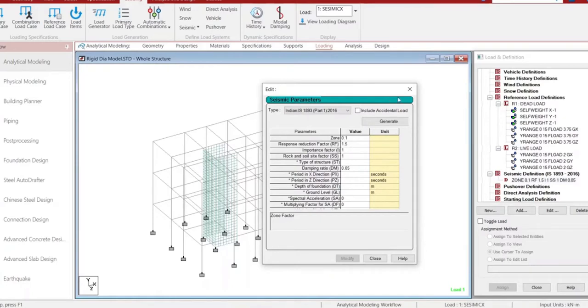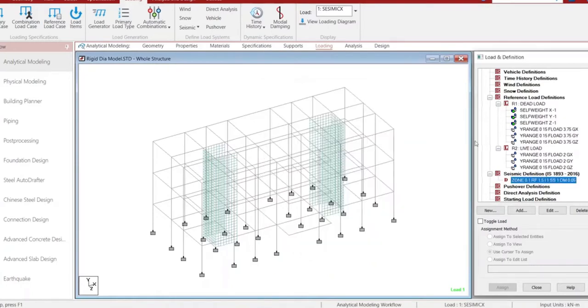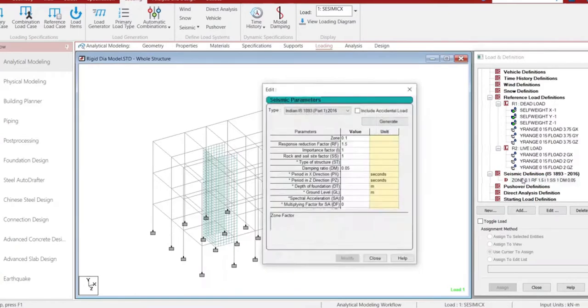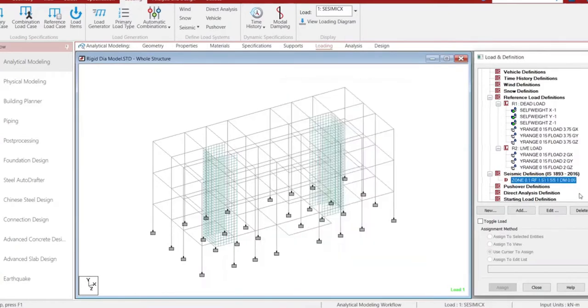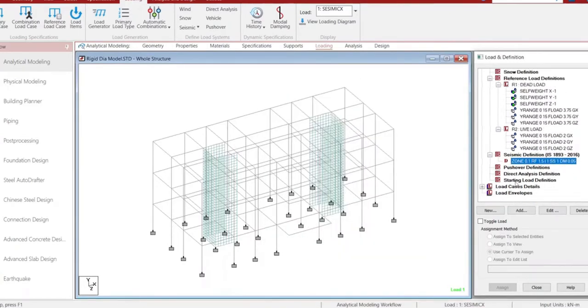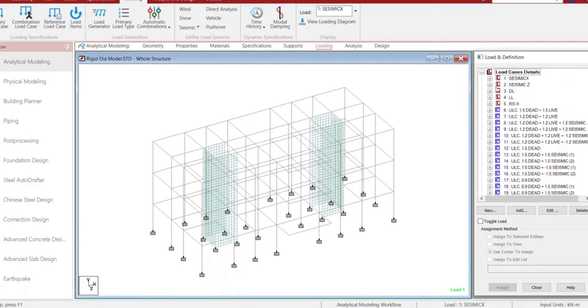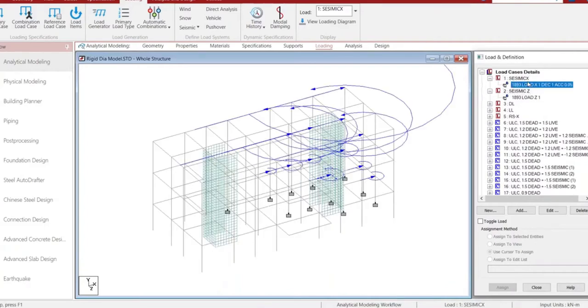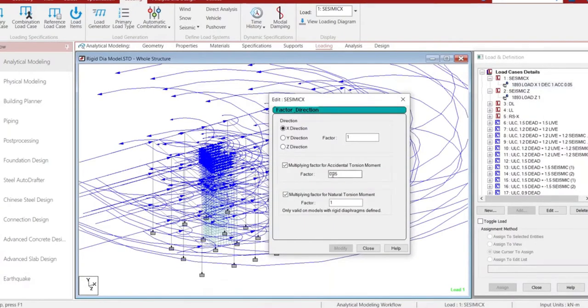I will come later on, because we are using the rigid floor diaphragm. For the rigid floor diaphragm, you needn't check this box. Now, if I go down, I have just defined the seismic action in two different directions. So what we can do here is define the accidental torsion coefficient as per the code, that is generally 5%, that is 0.05. And for the inherent torsion, the natural torsion, I have defined it as 1.